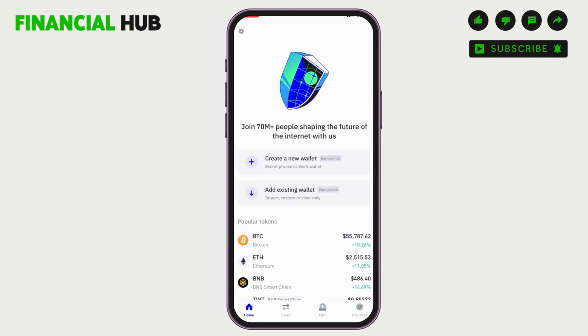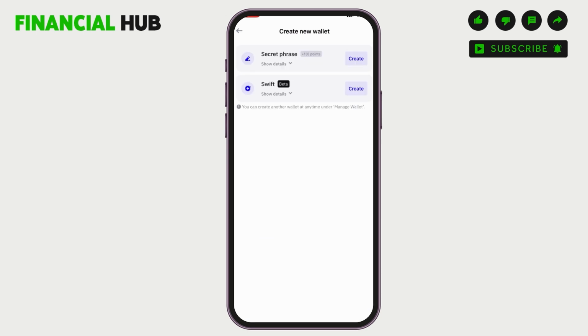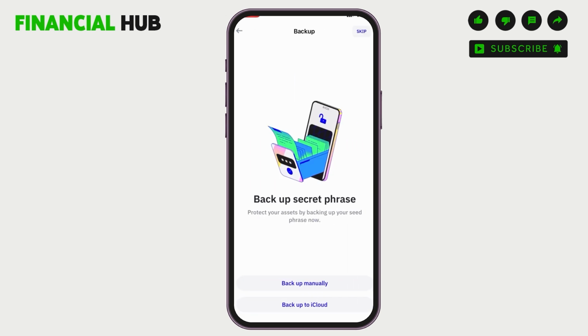Now there you can see two options, create a new wallet or add existing wallet. As we are trying to create a new one, click on the first one. Now create a passcode for your Trust Wallet account. Now here you can see two options. Choose the first one, secret phrase. Now we can back up it manually or in iCloud. Here we will do it manually.